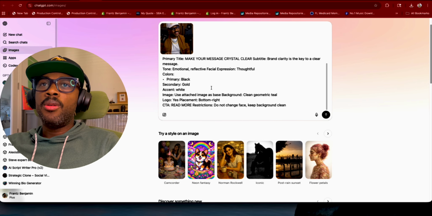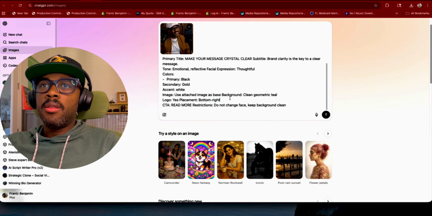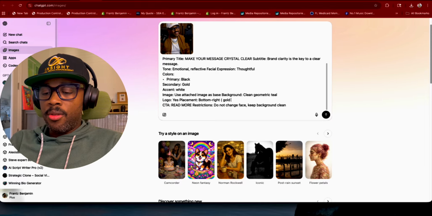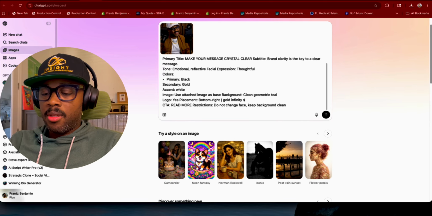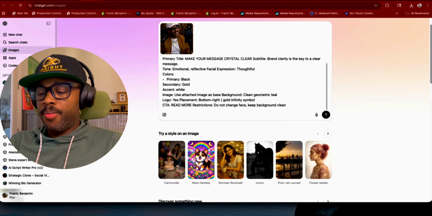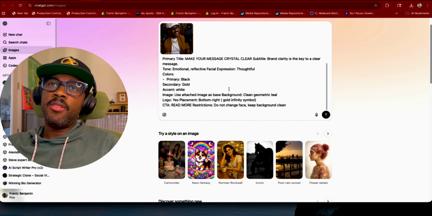And then for the logo, I have my logo. Let me say yes, logo placement at the bottom. Let's do gold infinity symbol. All right, that's the symbol of my logo.